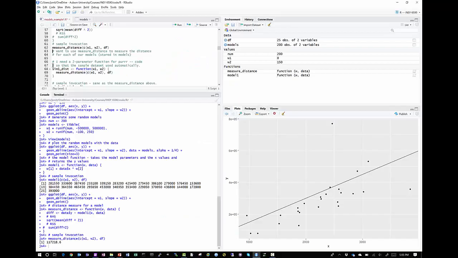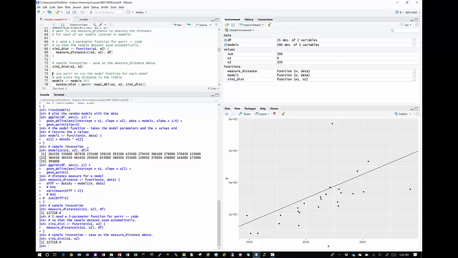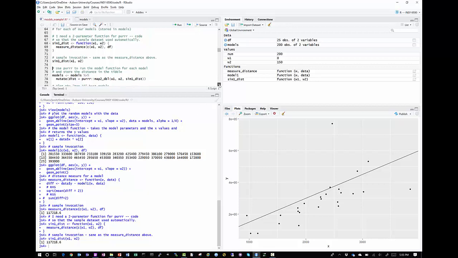So now that I have that, let me go ahead and define that right here, Control Enter. Now I can invoke it. If I just call sim_dist1, you can see that it generated the same value. So above where I did the measure distance, of course I had to send it a vector and the data frame, and now I simply send the 2 parameters. And so I can use that with purrr.